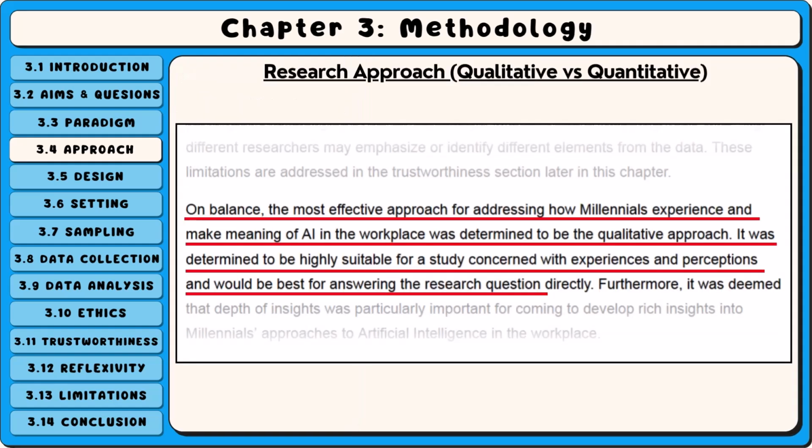Here's an example. On balance, the most effective approach for addressing how millennials experience and make meaning of AI in the workplace was determined to be the qualitative approach. It was determined to be highly suitable for a study concerned with experiences and perceptions and would be best for answering the research question directly.